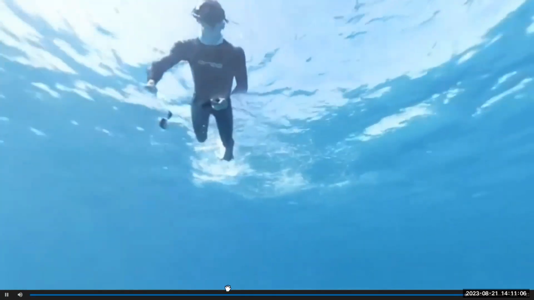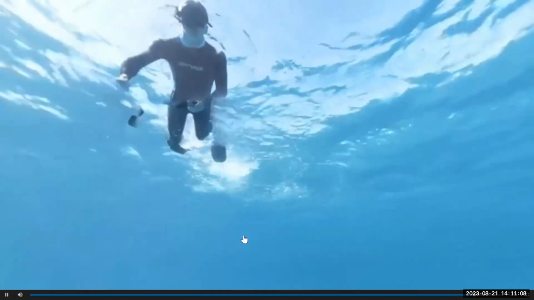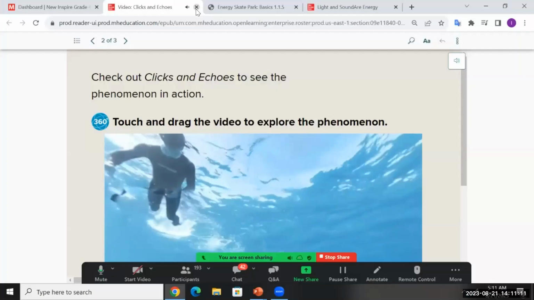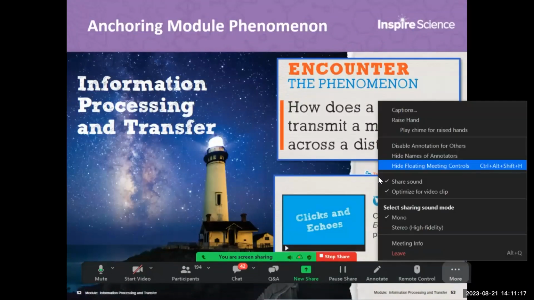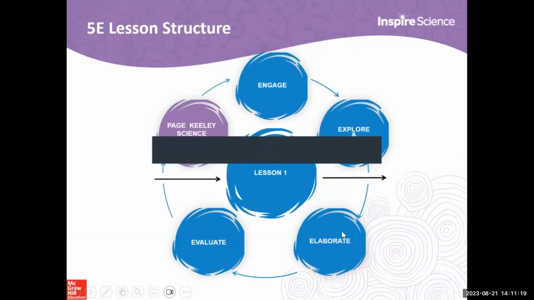These are all questions students are going to have. And good phenomena are designed to spark curiosity and student-generated questions. Every one of our modules will begin with a phenomenon like that. And that happens to be a 3D phenomenon. From there, we go into the 5E lesson model.